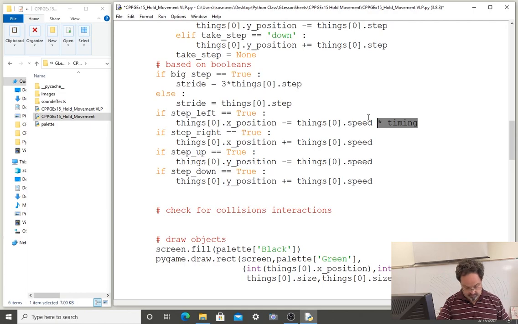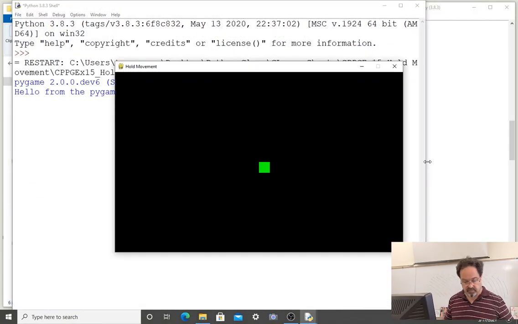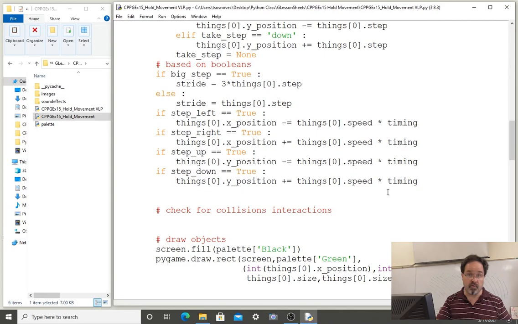We want to multiply by timing when it's changing our position. Sometimes that means that we would need to increase our speed attribute, or decrease our speed attribute, in order to compensate for the fact that we are now multiplying by an integer. But our frames are processing so quickly that the value of timing might be as low as 1 and therefore have no effect, or we wouldn't be able to see the difference between not multiplying it.